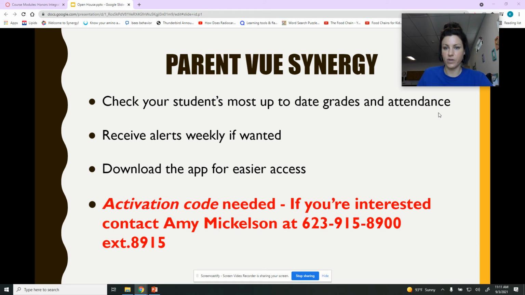In student view, there's a parent view as well. It's in our Synergy application. And so if you sign up to get parent view access, you can check your students' most up-to-date grades and attendance. Remember when I was talking about Canvas, they turn in assignments there and I do grades there, but I don't put every assignment's grade into student view or parent view, because some of those are just simple practices that I want to see how they're doing. So the most up-to-date grade will be on parent view.